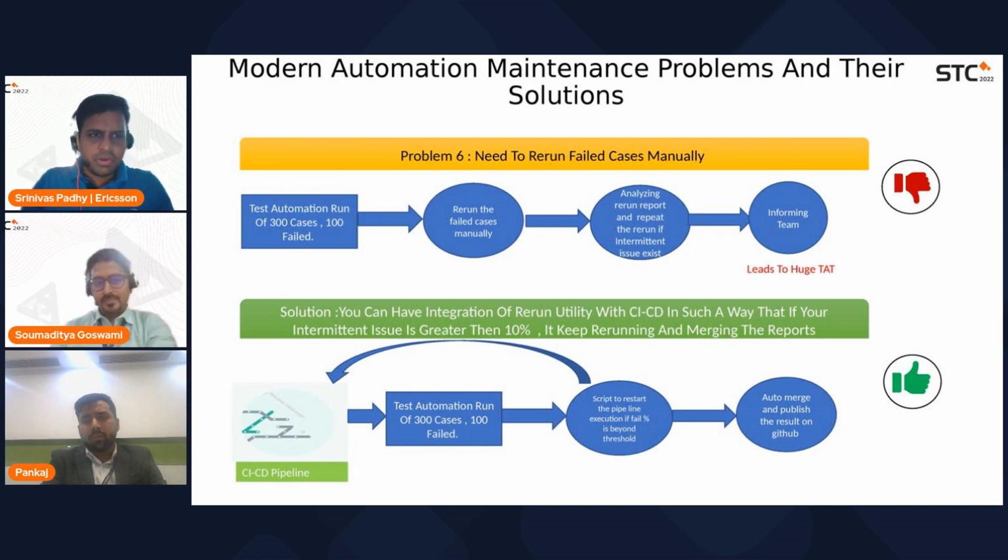Now, another problem for you. Last problem. I always face that out of 400 test cases, 30 of those test cases fail, and I have to rerun those failed cases manually, and again it introduces delay. It consumes my bandwidth, and it is not a task which should be done manually. How do I solve this problem as well?